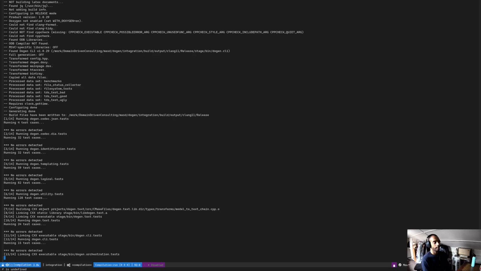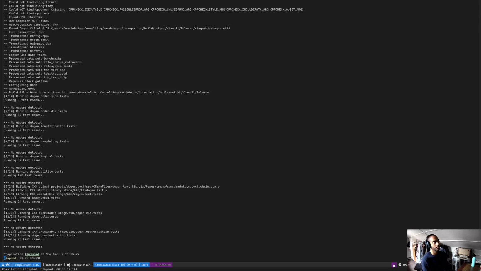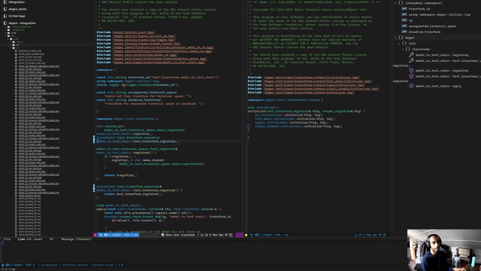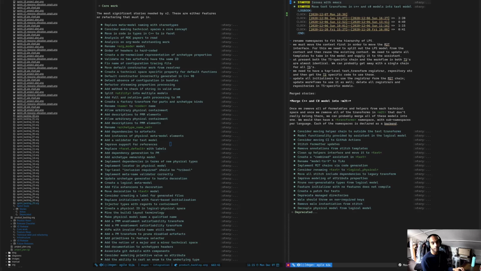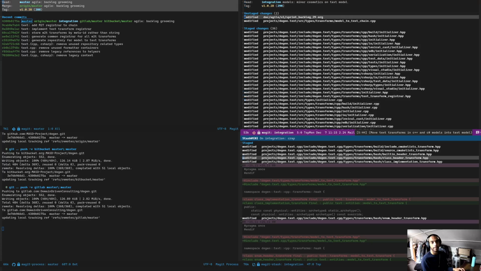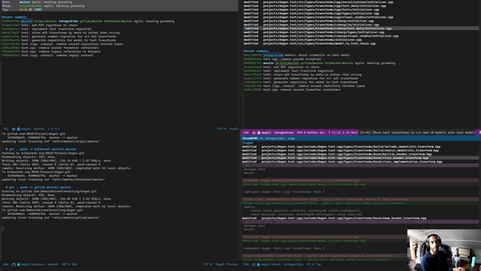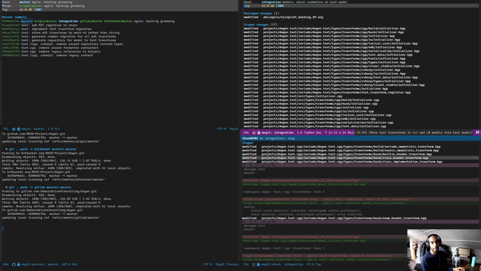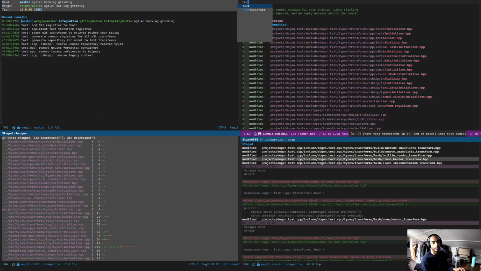Right, so what is going to happen with this, hopefully, is well, nothing really. All that's happened is everyone is registering now against the new registrar. Okay, so that's all we've done here. So text.cpp register legacy text transforms with new registrar.